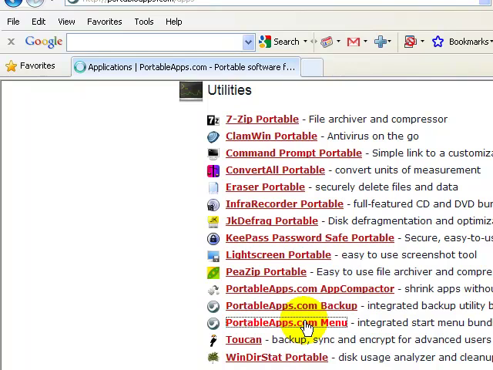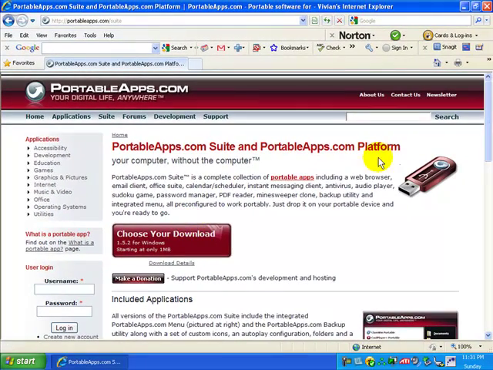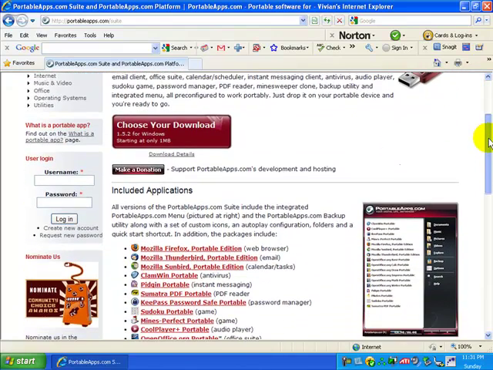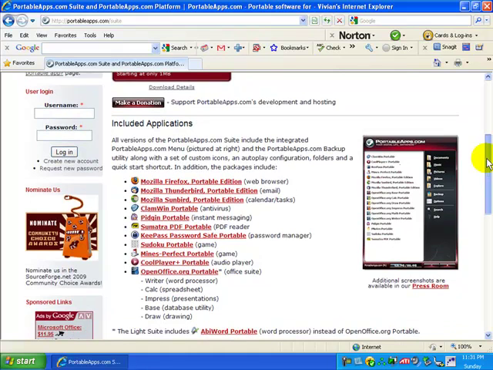So if you click that, it'll take you to a description page that gives you all kinds of information on the app. Any app that you follow will basically bring you to a summary page like this. You can scroll down, and it tells you here what comes with the entire suite, if you choose to go that route.